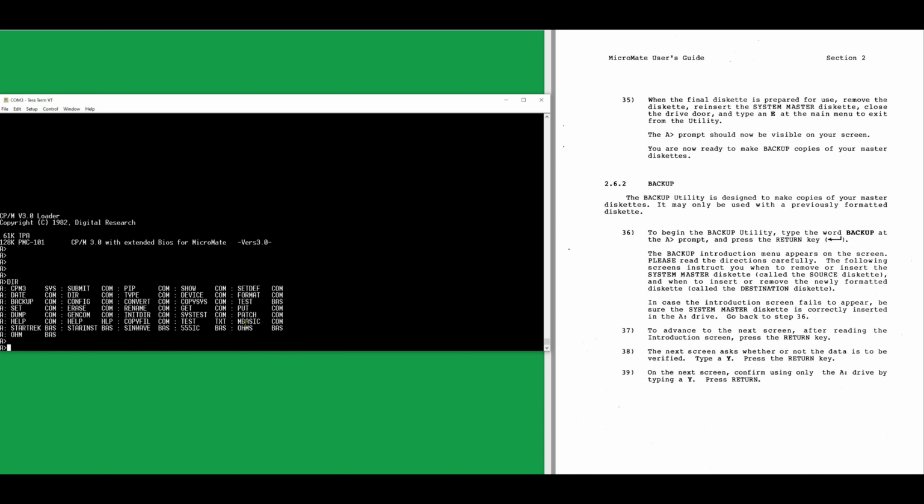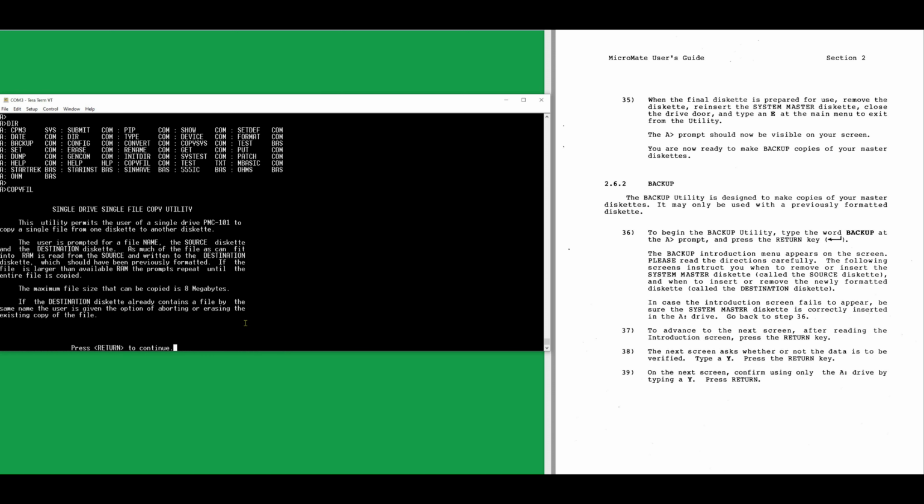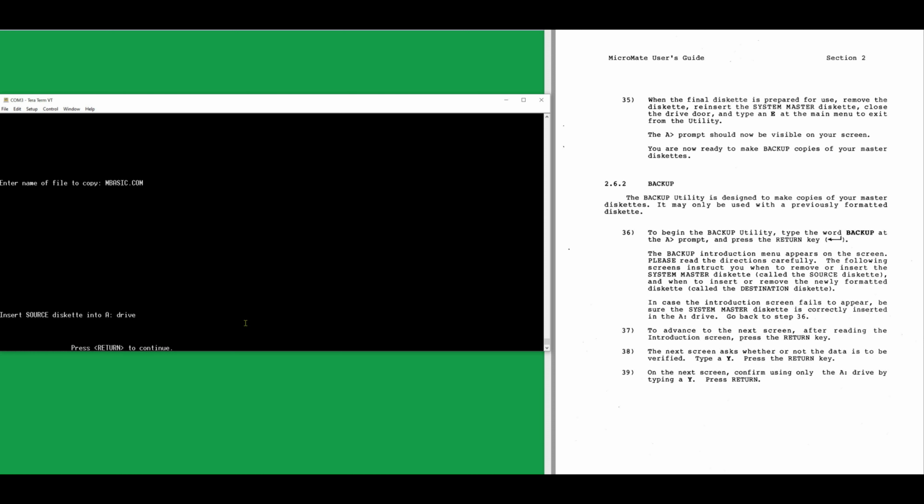If I wanted to copy a file between disks with only one drive, I use a utility called copy file. And it'll ask, here's some information. The file can be a maximum of 8 megabytes, which is actually fairly small. I'm going to copy MBASIC between 2 disks. So, source disk, it reads MBASIC into memory. It wants a destination disk.